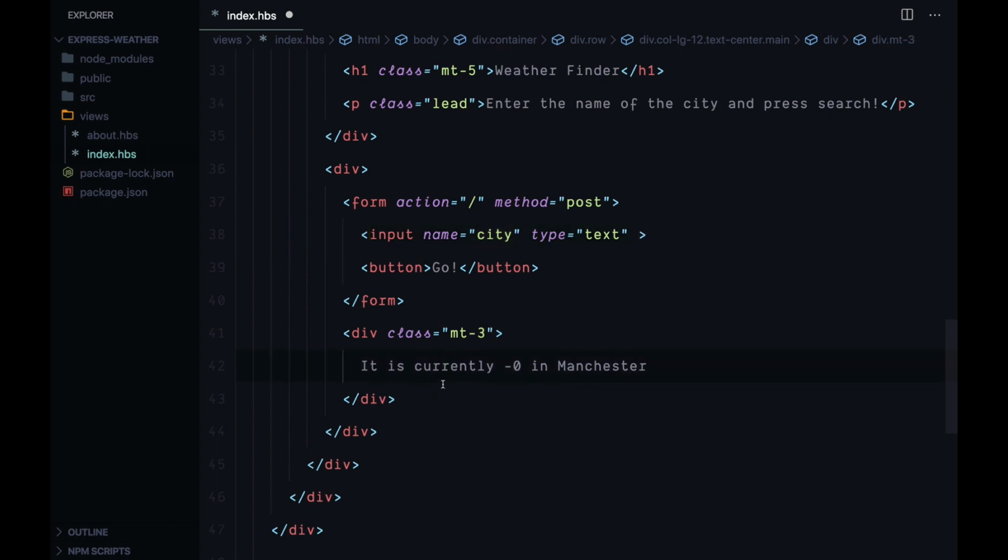And here, I don't even know why I typed -0 degrees. There is no such thing as a -0. I would make a terrible weatherman.